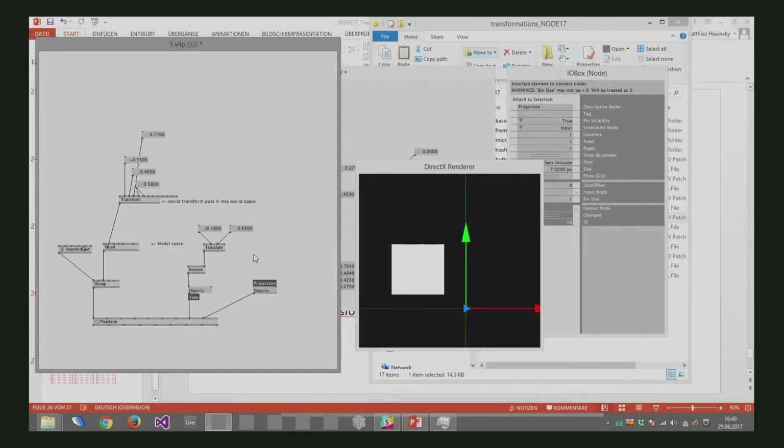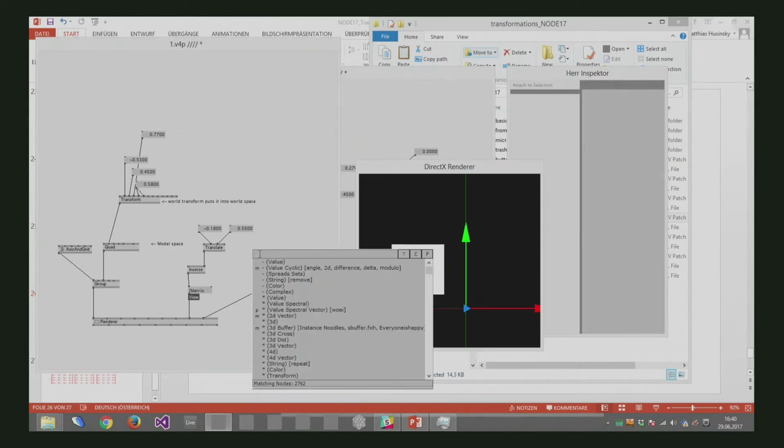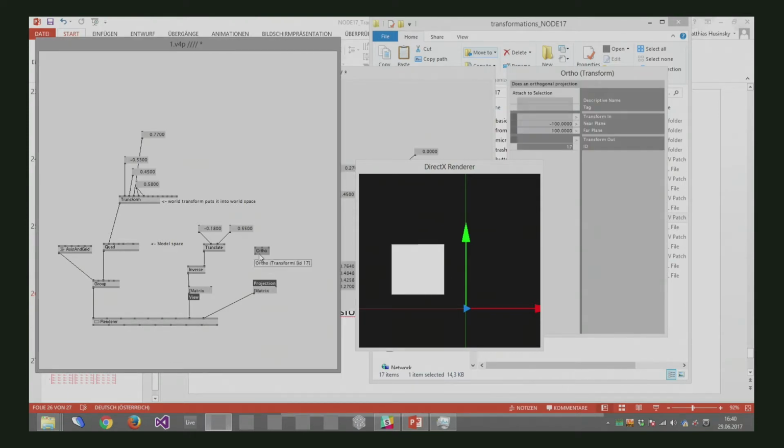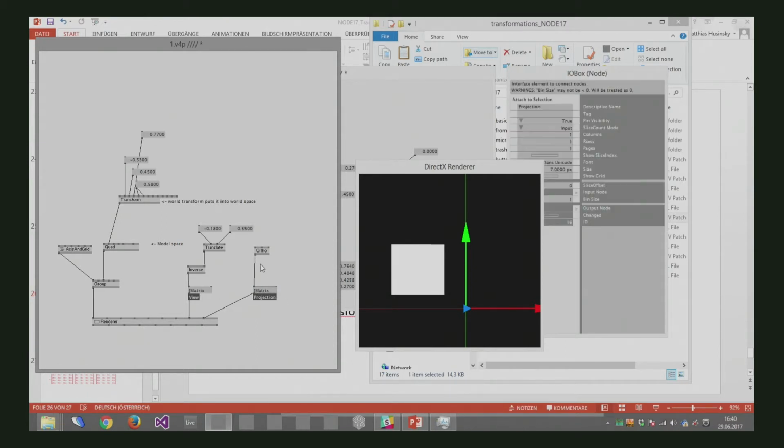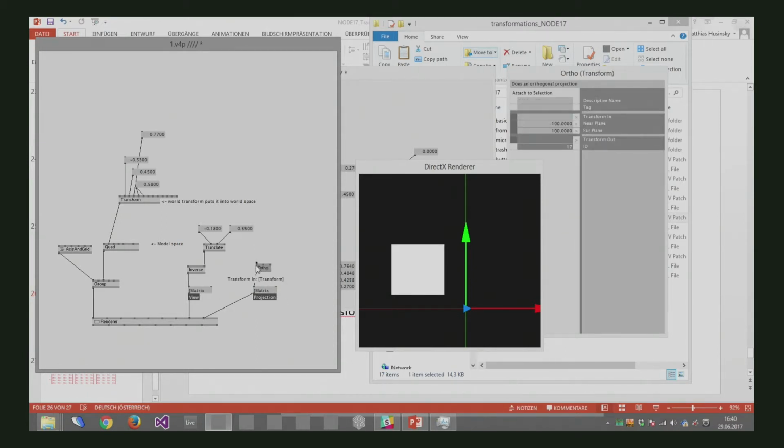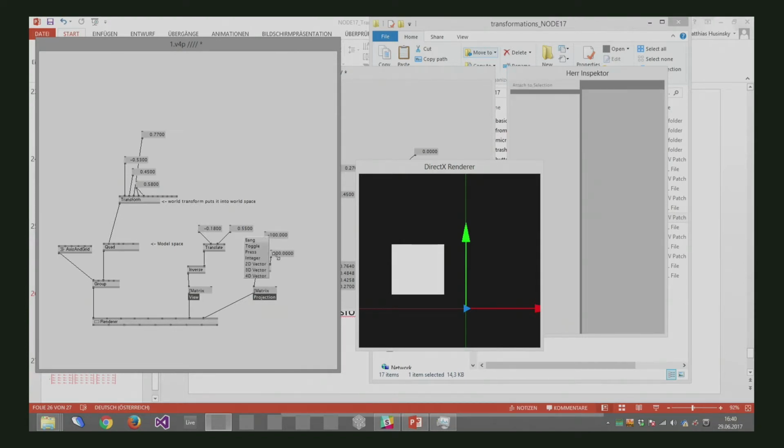No, we can correct for this. We can do two things. Actually, there's a node which is called Ortho Transform, which also does a parallel projection, but it allows you to do one thing, because when you look at these inputs, it has inputs which are called near plane and far plane.